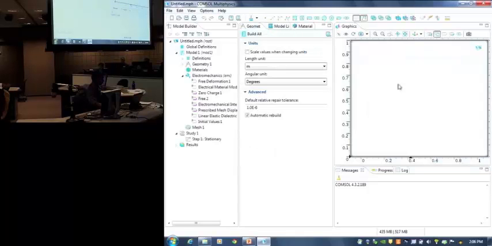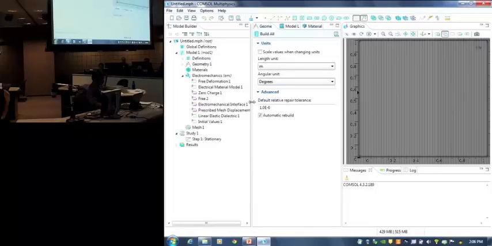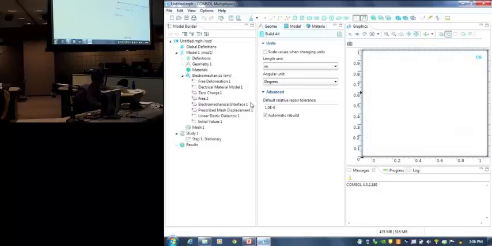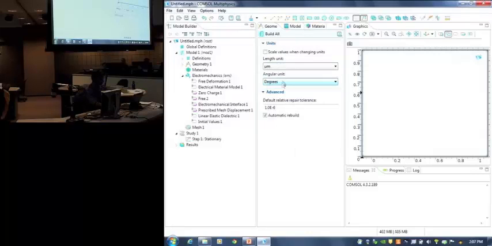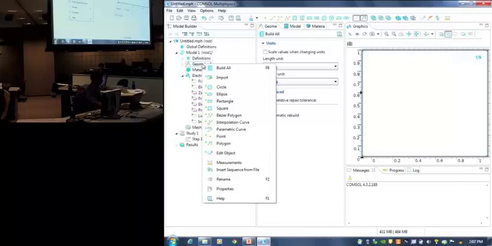The next step is to either draw the geometry or import the geometry. So we will import a geometry. First, I'll change the length unit of the geometry from meters to microns. So we'll click on the length unit option and change it to microns. And then we'll import the geometry. To import the geometry, you have to right-click on the geometry and choose Import.